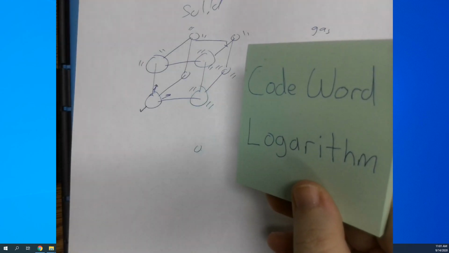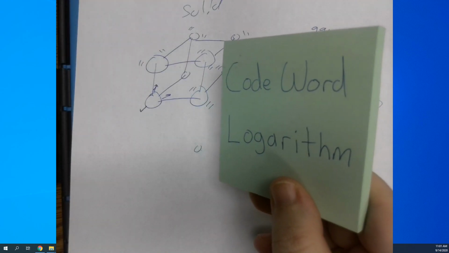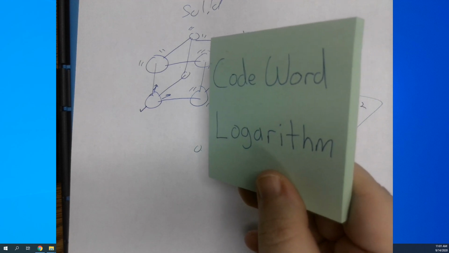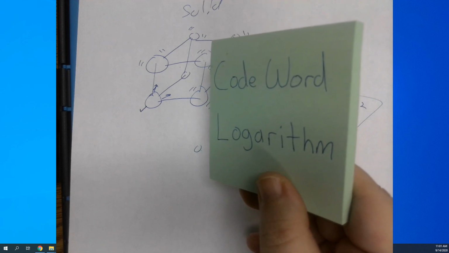So the code word is on the screen. And I should be able to see the code word, and thank you for reminding me.